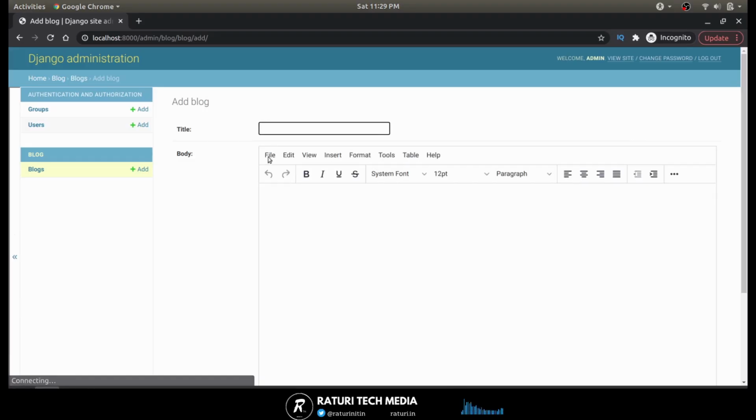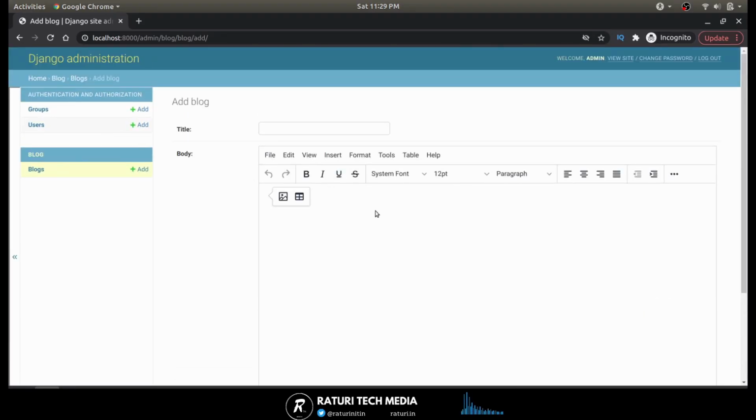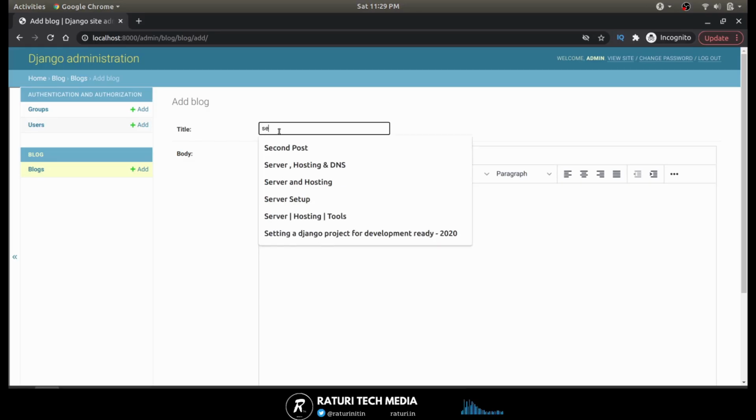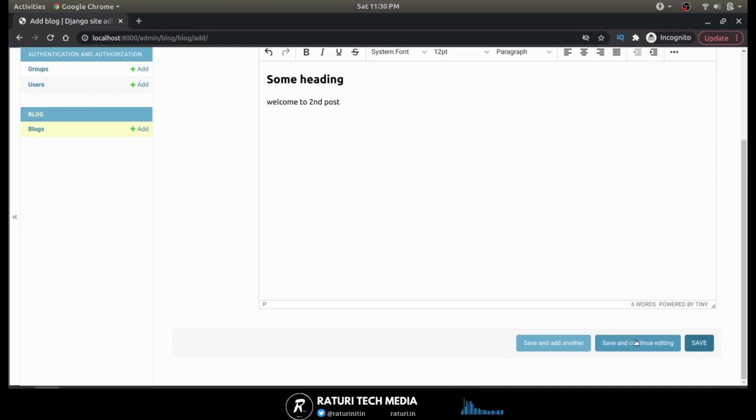So as you can see, this just changed to this rich text editor, and here we can just write something. Okay, some heading and write a paragraph. Welcome to second post. So now let's convert this to a heading. Okay, title is second blog post, and then just hit save.